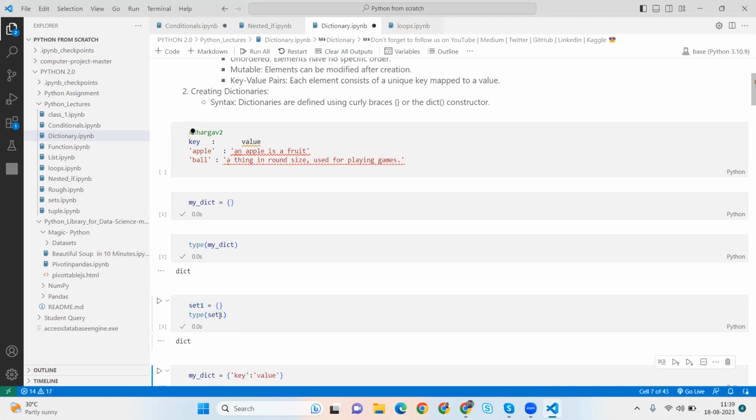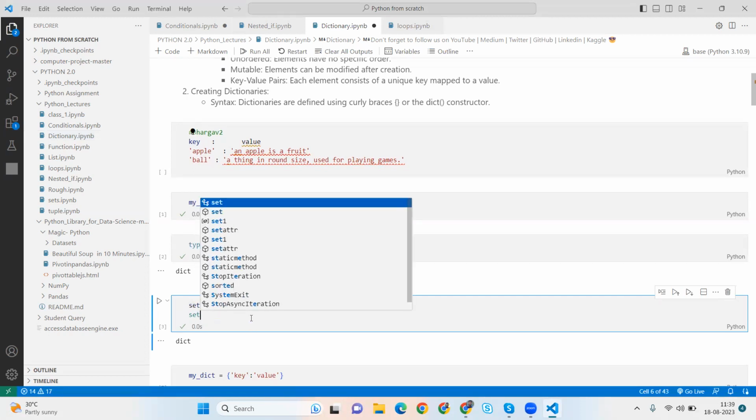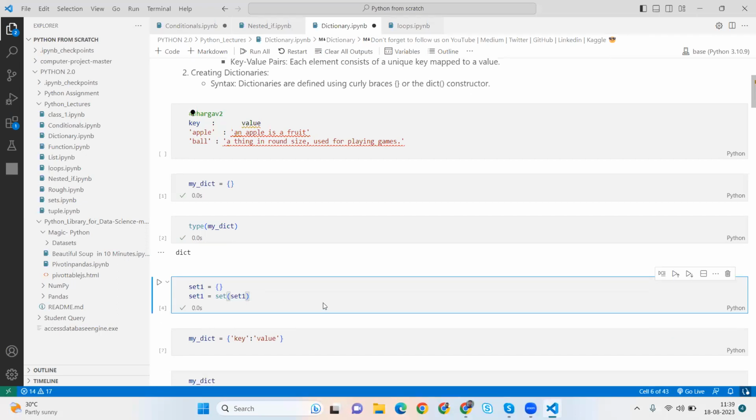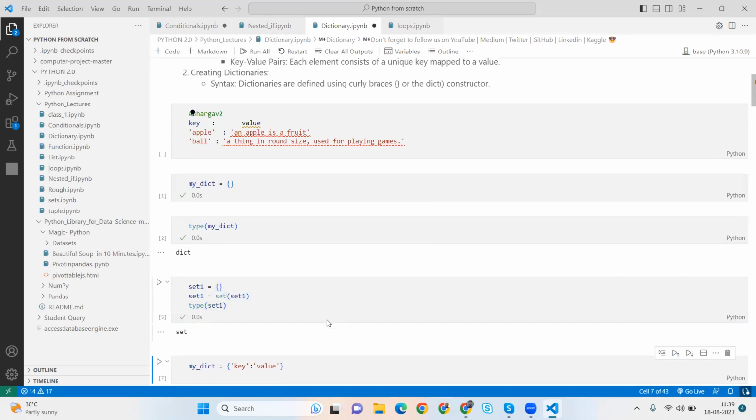So if you want to create a set, how will you do it? You will write set1 equal to set of set1, which means we are converting this dictionary into a set. Now let's check the type of set1. Now it will say this is a set.